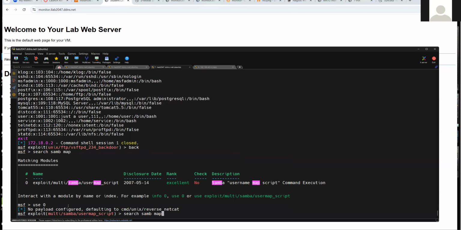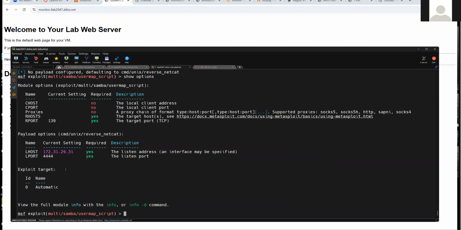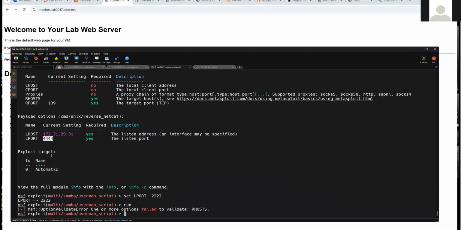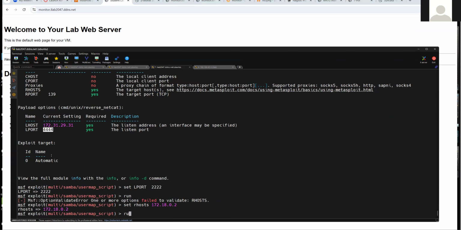And then I see the options here, and you will find the local port is 444, because in this instance the 444 port is already occupied by another service. So I set our port to be 2222, and then I run it again. Okay, I have not set the remote host yet. I set the remote host here and run it again.